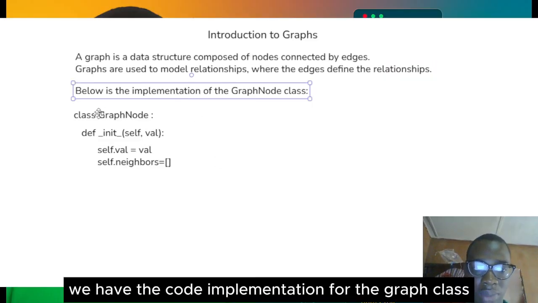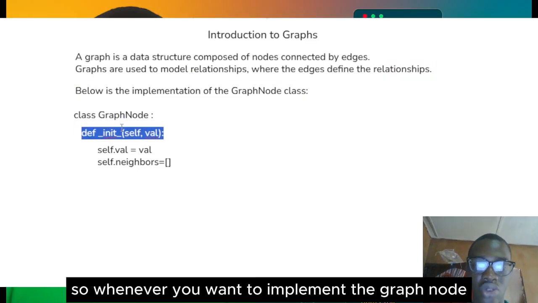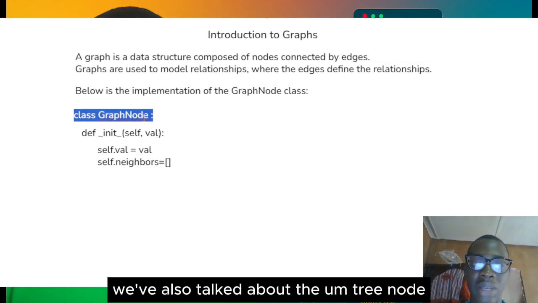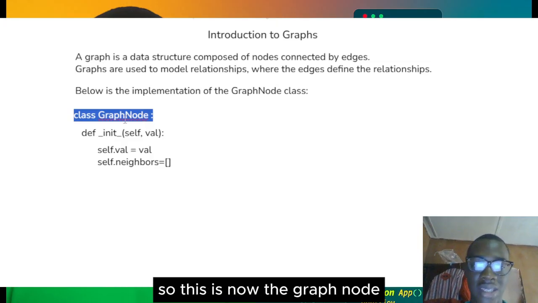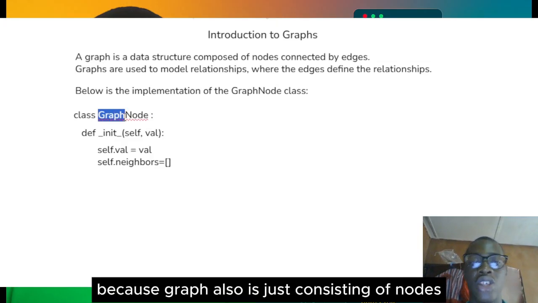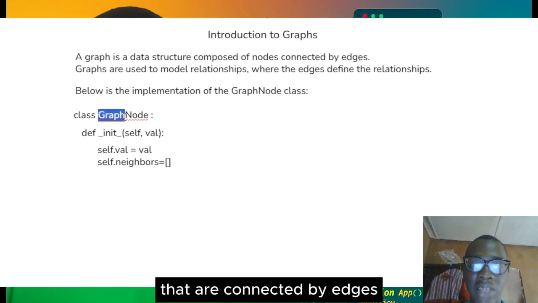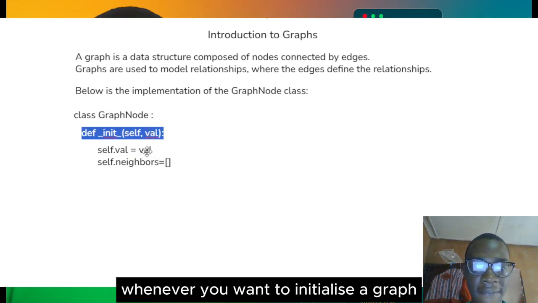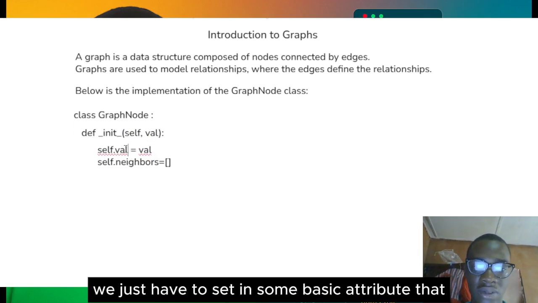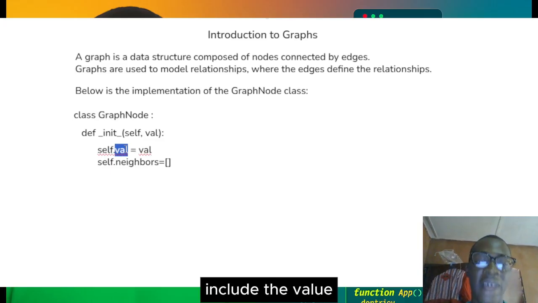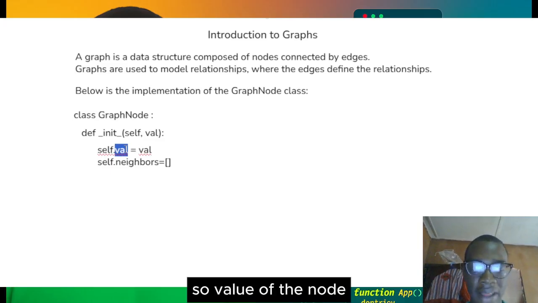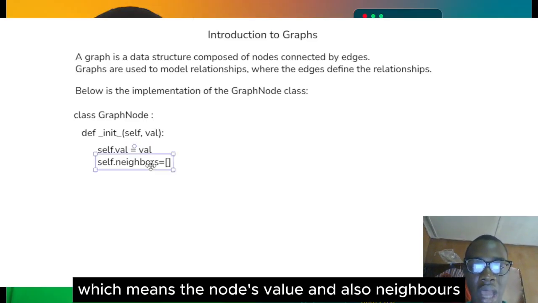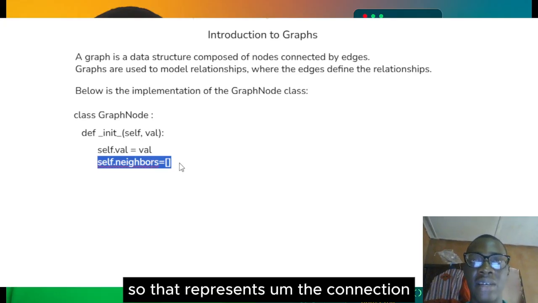Below we have the code implementation for the graph class. Whenever you want to implement the graph node, previously we talked about the trie node. We've also talked about the tree node. So this is now the graph node, because a graph also is just consisting of nodes that are connected by edges. Whenever I want to initialize a graph node, we just have to set some basic attributes that include the value, which means the node's value, and also neighbors, which represents the connection.